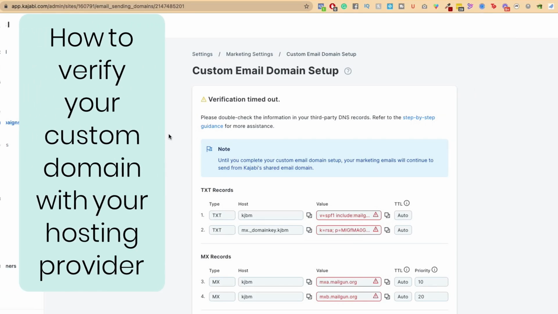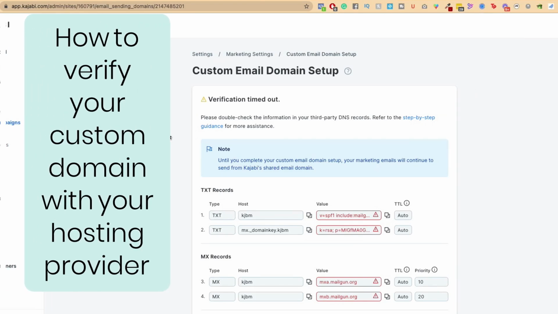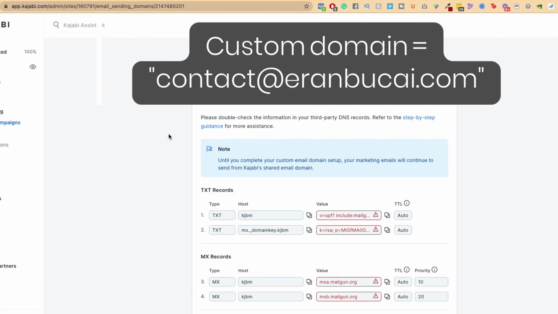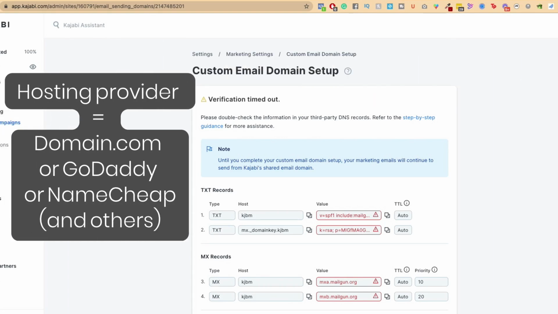Hey, it's Aran here. I'm going to show you how to use the custom domain as part of your Kajabi website. Now, this process is applicable to any software, really. Every software will look different, but this is the Kajabi setup.